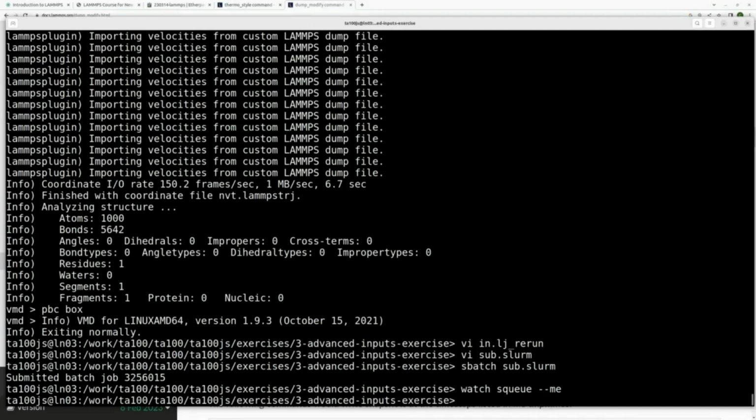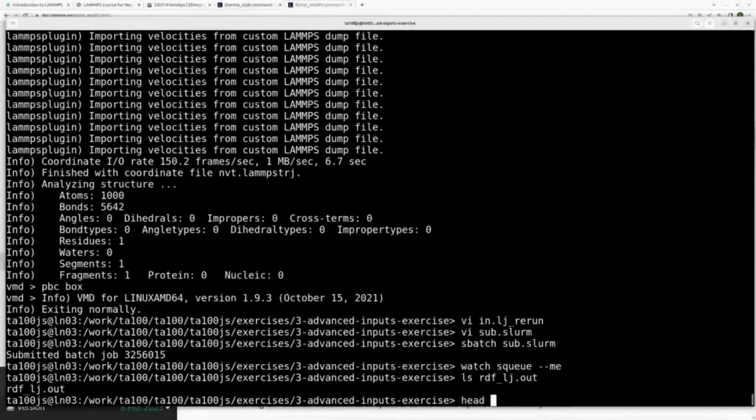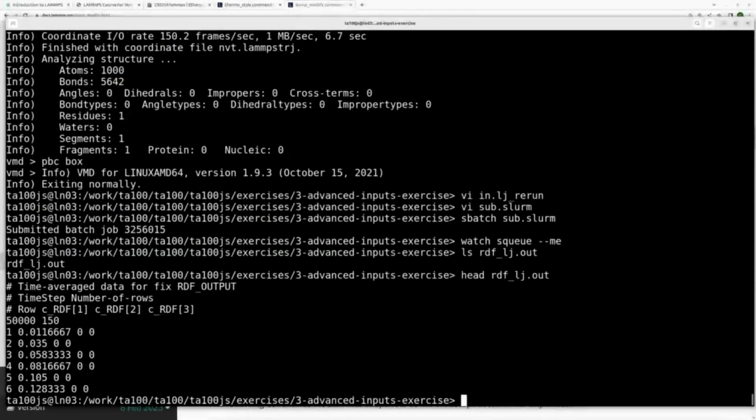And now, hopefully, if I've not made any mistakes, there should be a file called RDF, and it should be non-empty. Perfect. Cool. And so you're able to create new outputs that you'd forgotten, without having to spend hours, or sometimes days, rerunning something.